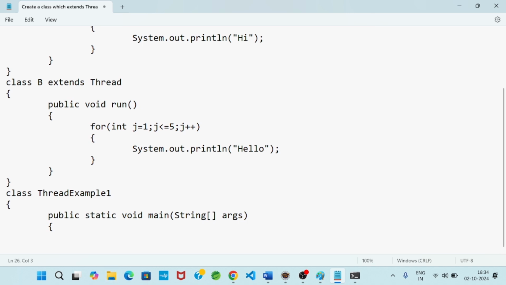Now I will create the object of A class and the object of B class. We know how to create an object: name equals new class name. Let one object I am creating of A class, and obj2 equals new B.